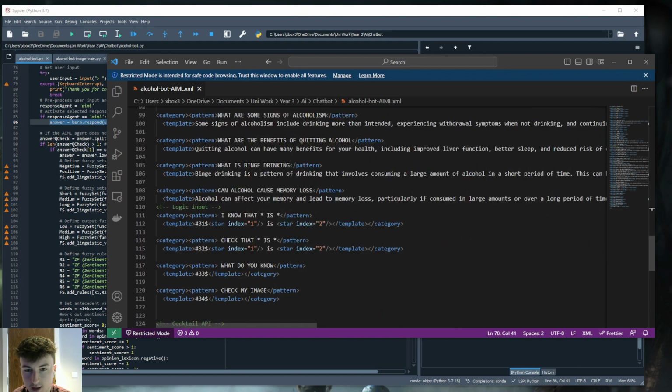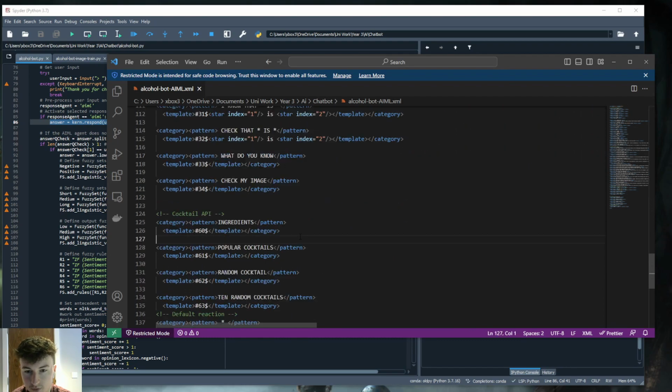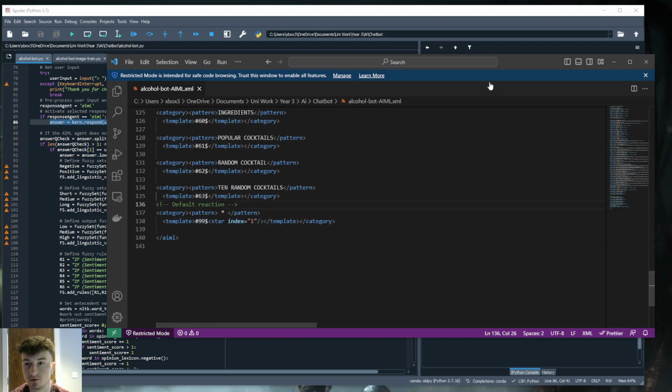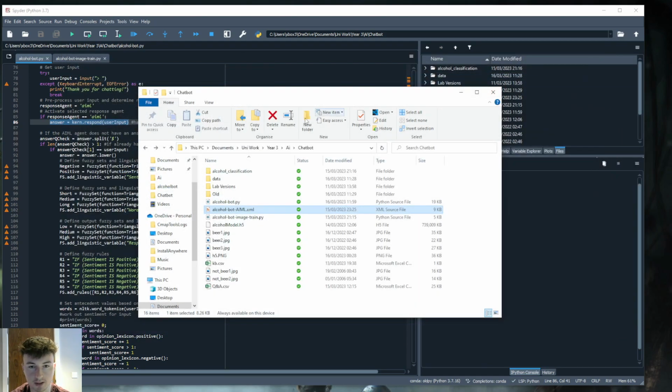And then if we come down, we can see the logical input ones, so the ones that have commands. So I know that this is for the task B. We've also got the cocktail API that I've implemented for task A. That's an API that goes to, I think, a database called the cocktail database or something. You type in these set phrases and it'll take you to the correct command. We'll go through that in a minute. And then obviously, if you don't get anything at all. Right, moving on.